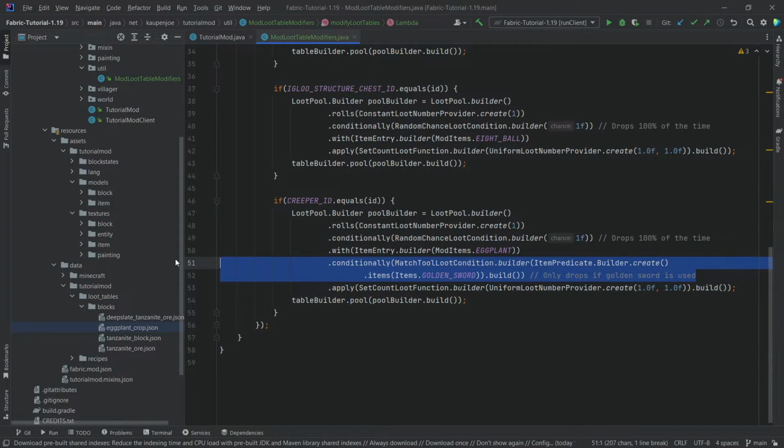Very important. So it only drops if a golden sword is used, but then it should be dropped 100% of the time. So this hopefully will also work. That's going to be very interesting. And that is basically how you do it.